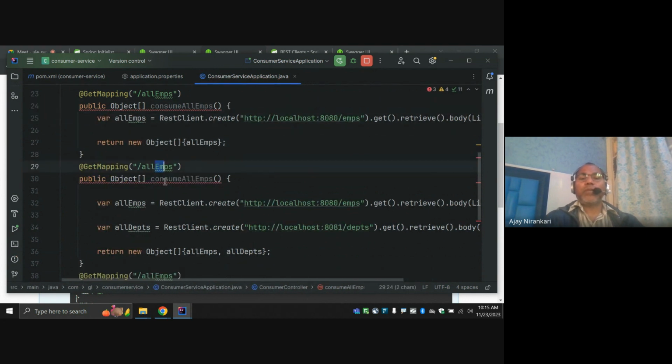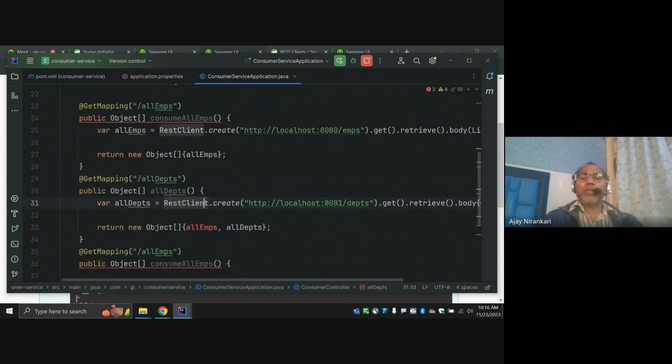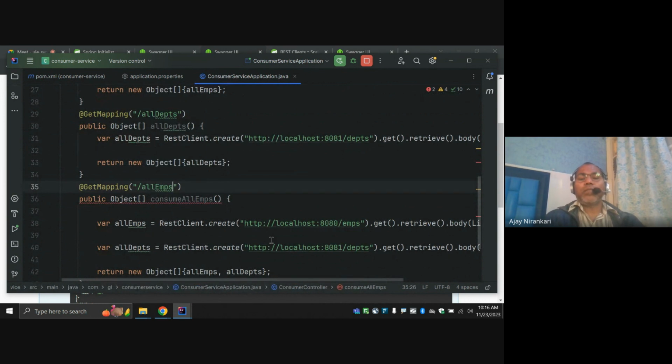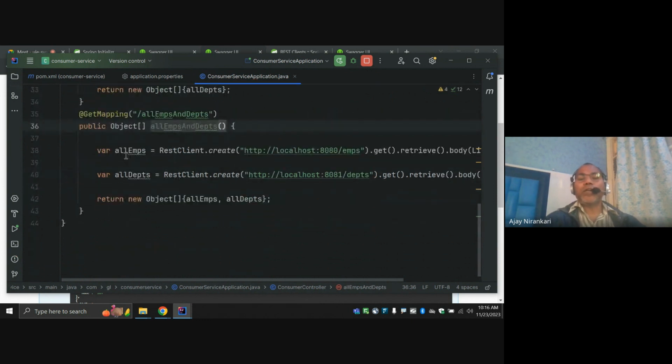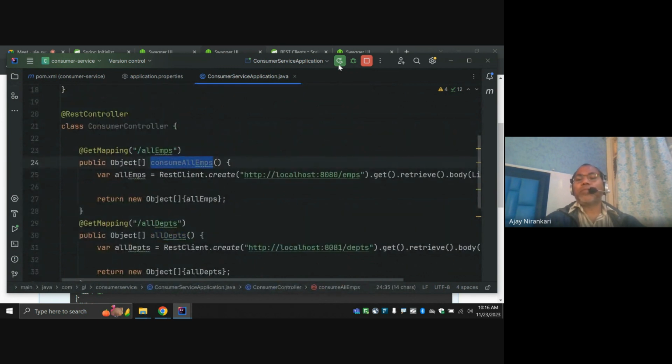And this one says all departments, DEPT. Departments. All departments. Just remove this. This is the all departments you are returning, right? And here, all departments and employees, employee and department both, DEPTS. This endpoint returns both employees and departments. This endpoint returns all departments. This only returns all employees. So here you can build any number of endpoints you want.